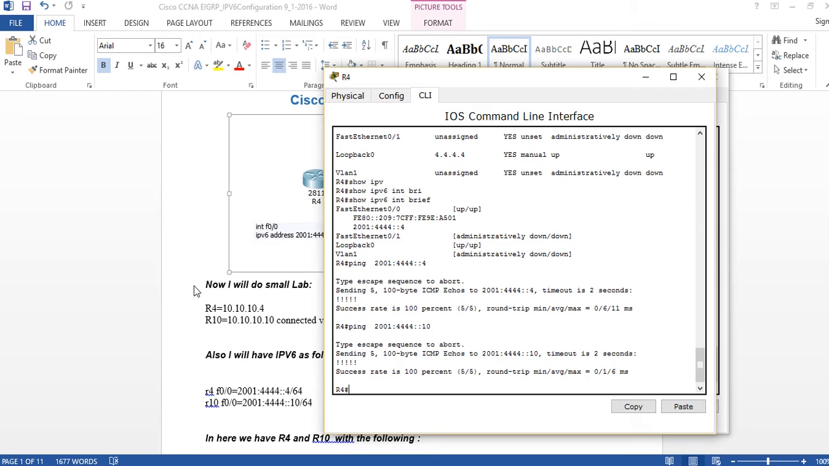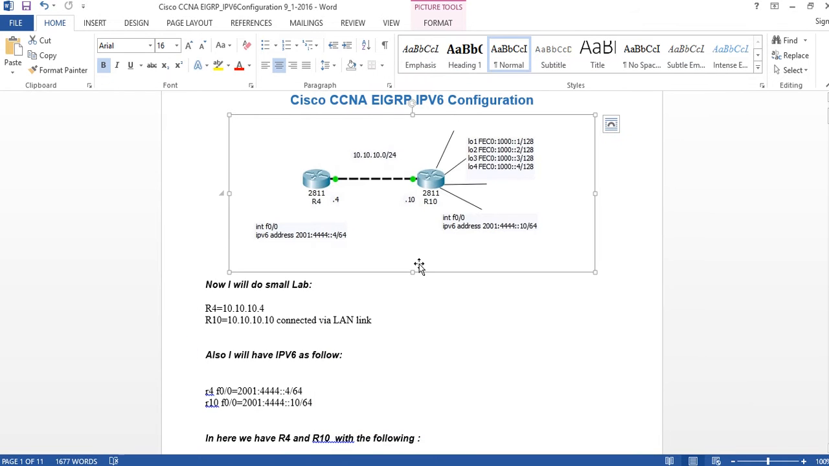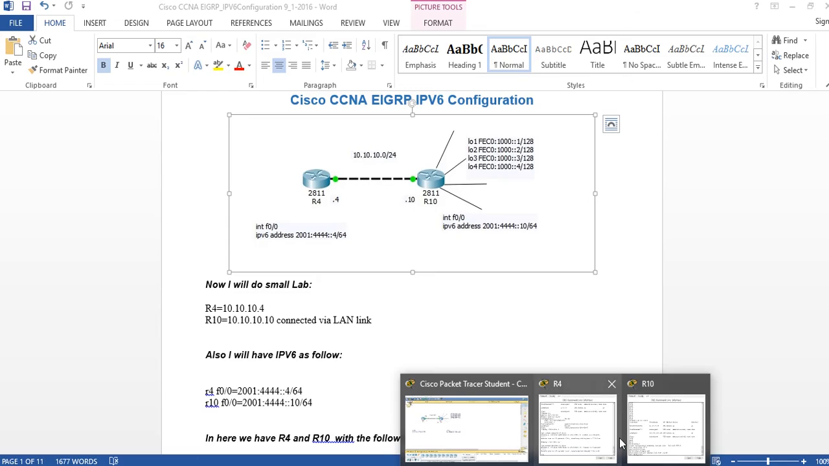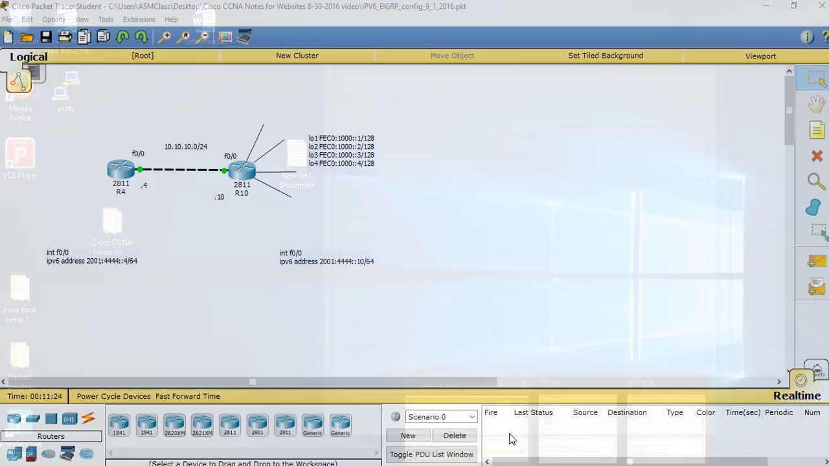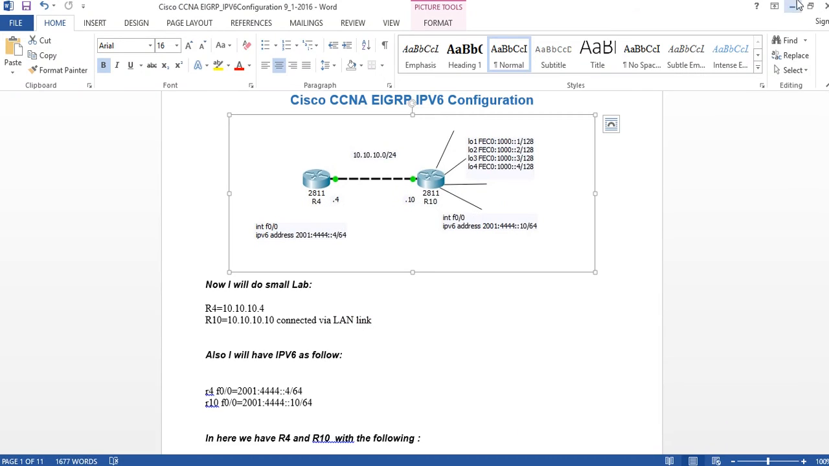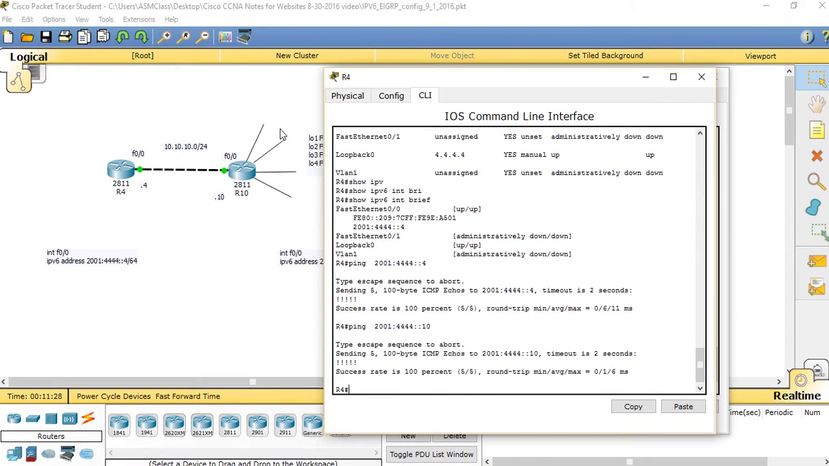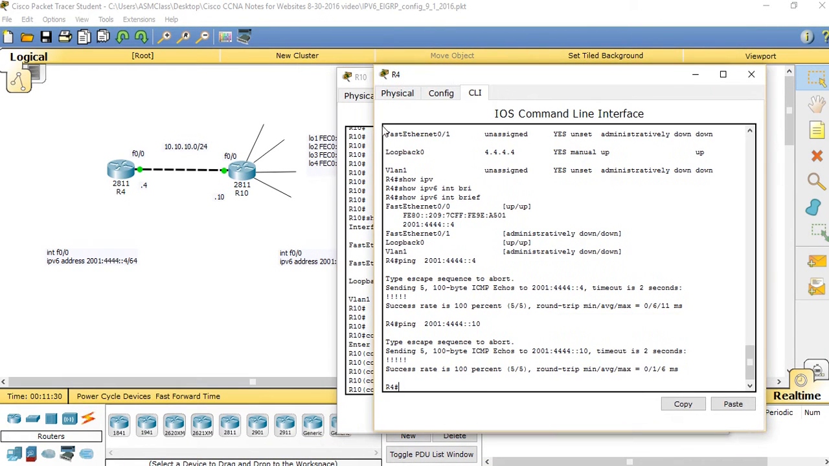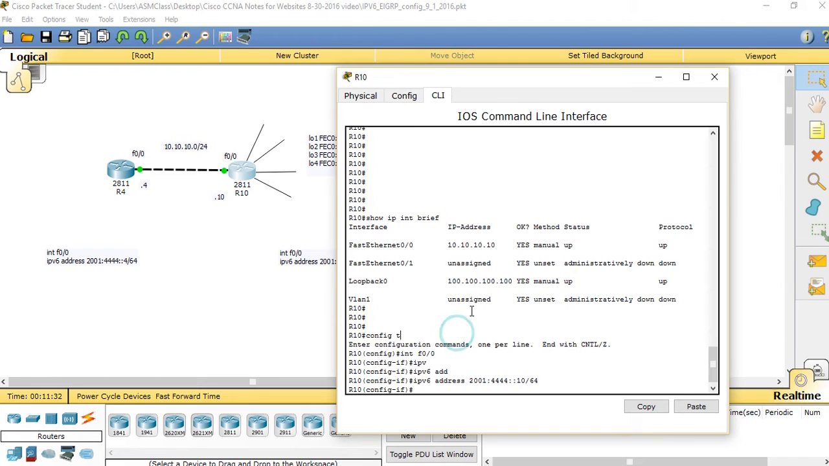Okay. Now in the diagram, as you see, I'm going to create a bunch of loopback addresses in router 10. So that's what I have here. When I look at my diagram, right here, I'm going to create a bunch of loopbacks in router 10. So let's go to router 10.